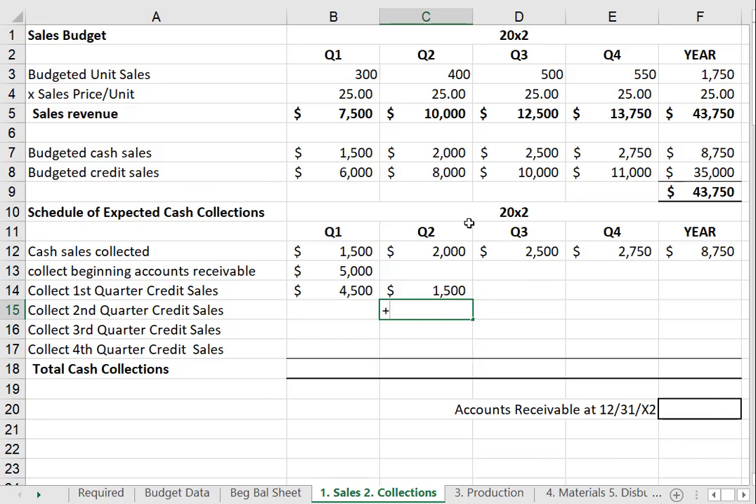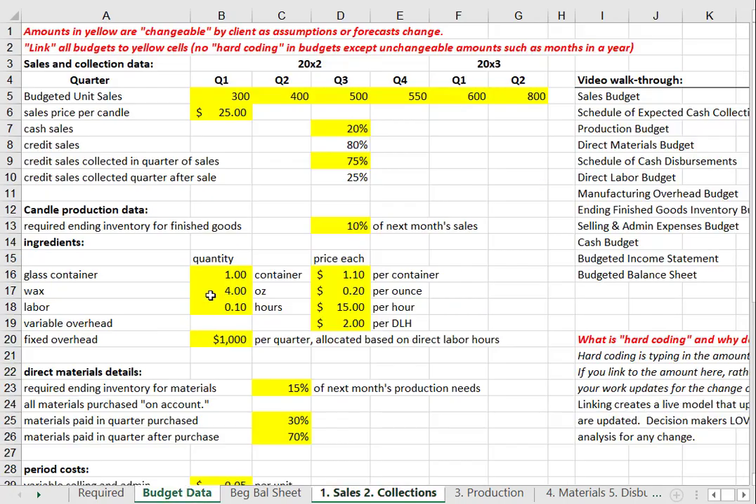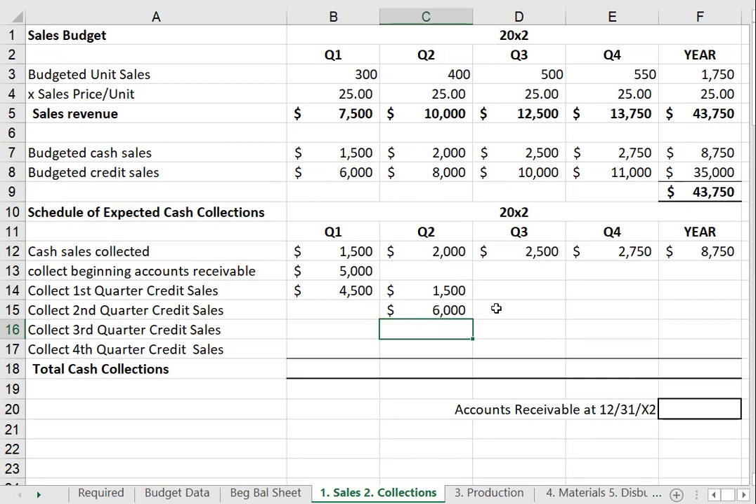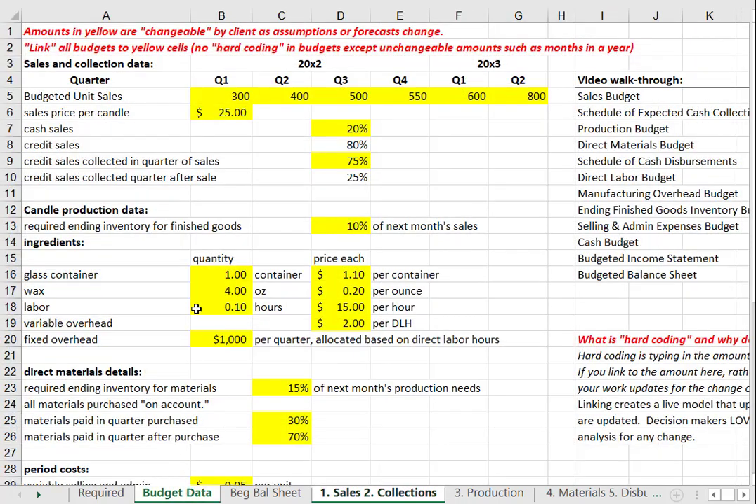All right, let's do quarter two. Of the 8,000, I'm going to click on the budget data, and I'm going to click on the 75% and then hit enter. So of the 8,000, I can either do 8,000 minus 6 over here, or if I want to continue the other way, I click on the 8,000 times, go to the budget data tab, the amount I'm going to get in the quarter after the sale, and hit enter.